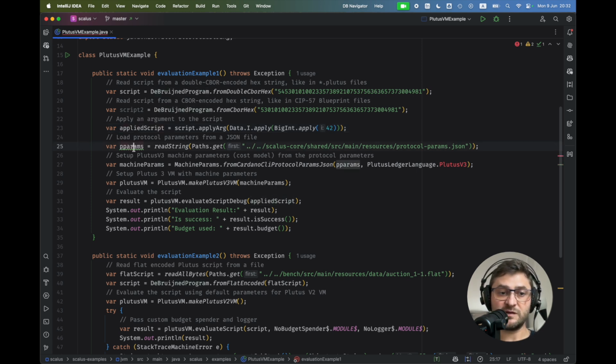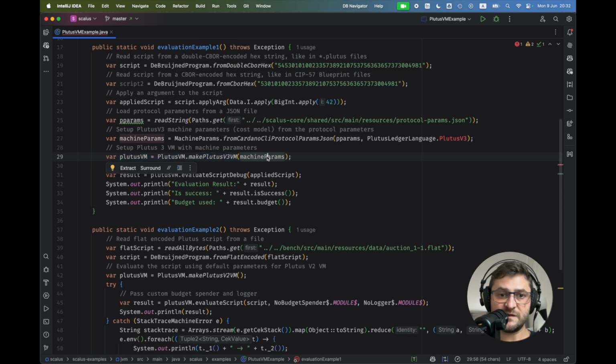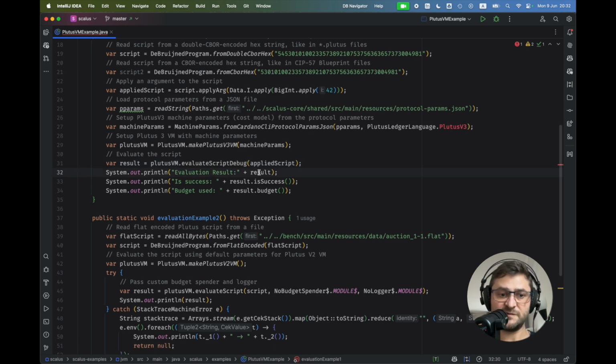Then here we can load the current protocol parameters taken from Cardano CLI. We can create CEK machine parameters for these protocol parameters, for Plutus version 3, and we can create the Plutus VM with these parameters and evaluate the script with additional debug information. We can see the result.